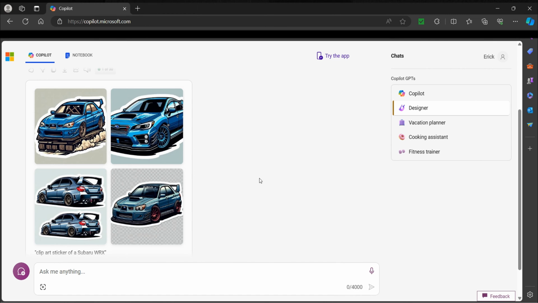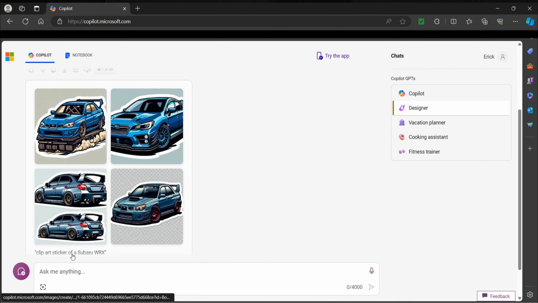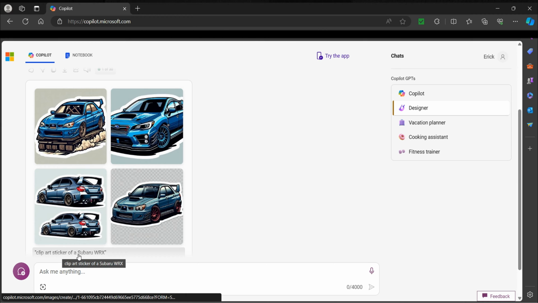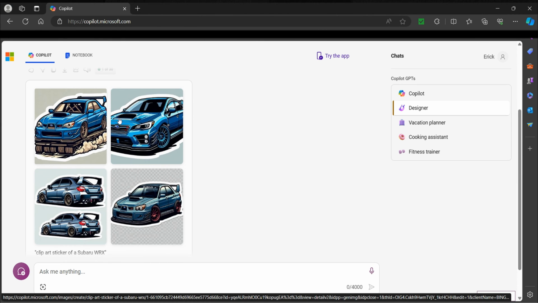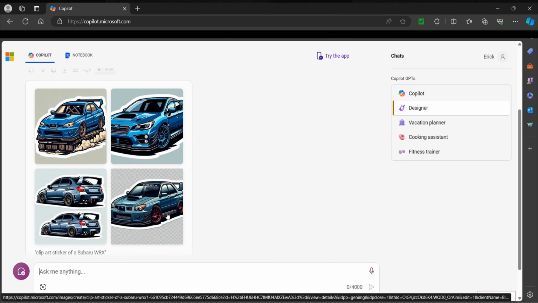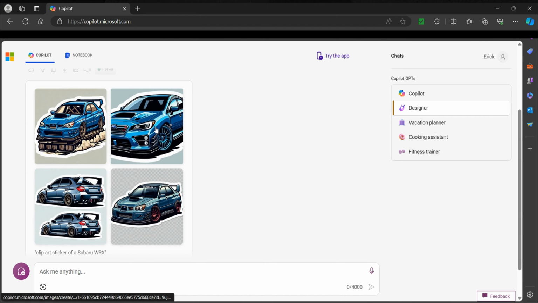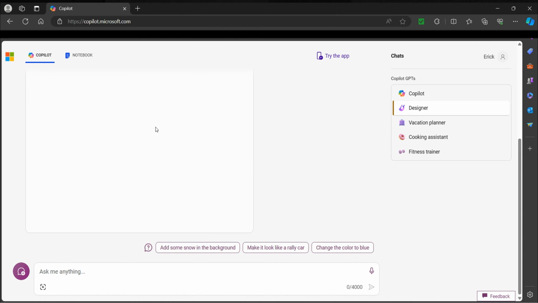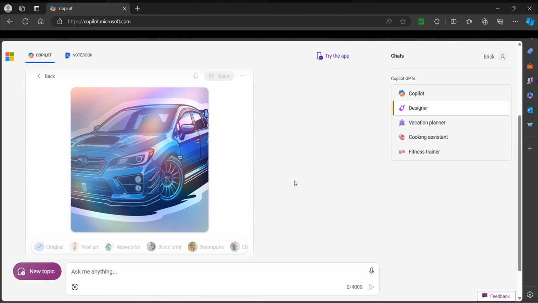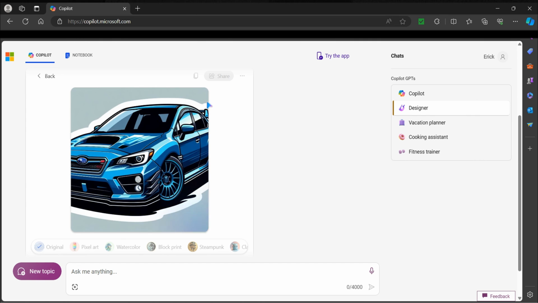And so I want one that looks sticker-like, and you can see by saying "clip art style sticker of a Subaru WRX," it tends to create it in this kind of style that looks like a sticker. I'm going to pick one that I think I can cut out the easiest, the one that looks also the most sticker-like. And so let's try this one. This is one of the newer style bodies of Subaru WRXs.